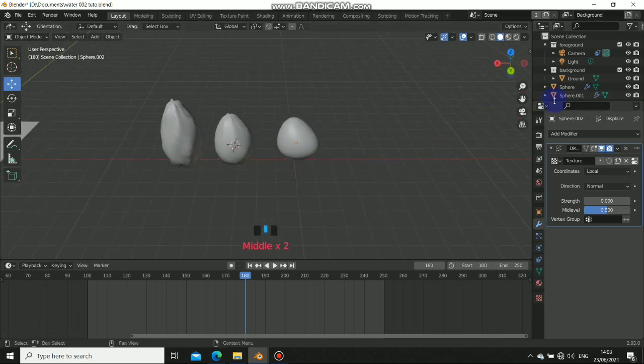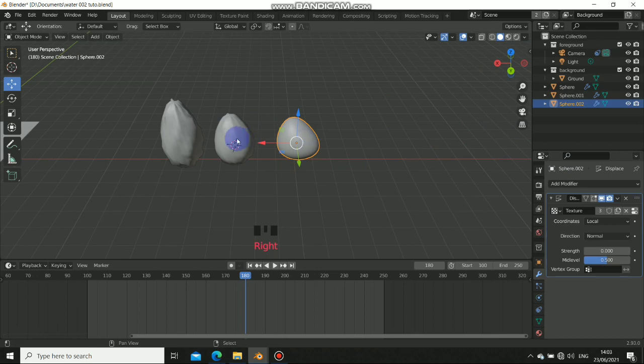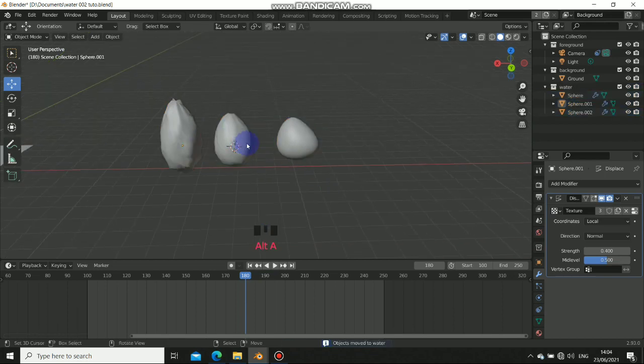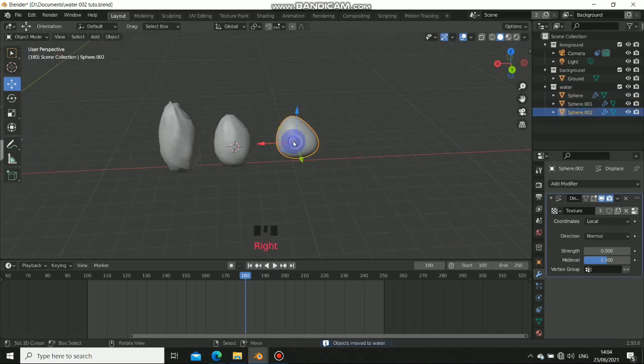For this, I now have to put it in one collection. I will click on it and press M to assign a new collection. Press M, then add a new collection. I'll call this water. So this is the water collection, and this is the water that will be frozen.